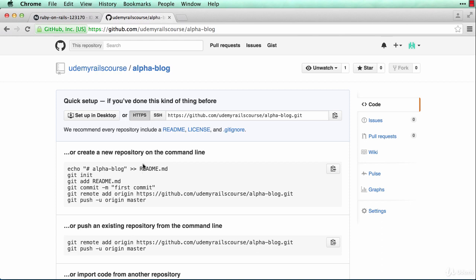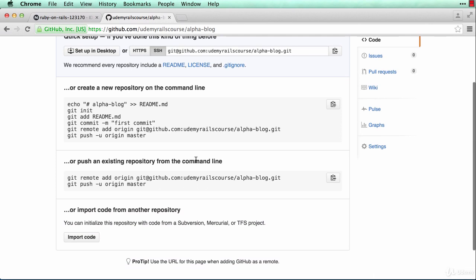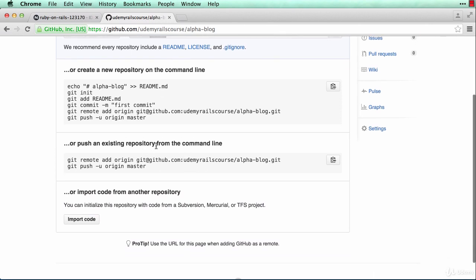Now remember, we added the SSH key of our Nitrous environment to our GitHub account. So click on this where it says HTTPS or SSH, and click on SSH. The first option says create a new repository in the command line. We don't need to do that because we have an existing Git repository. Instead, push an existing repository from the command line. This is what we'll do.